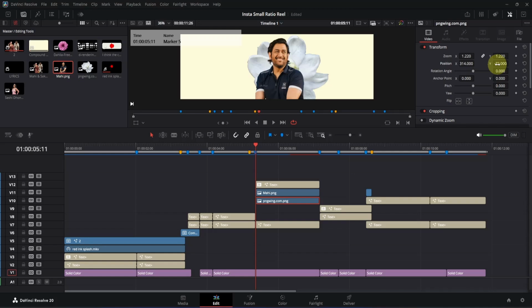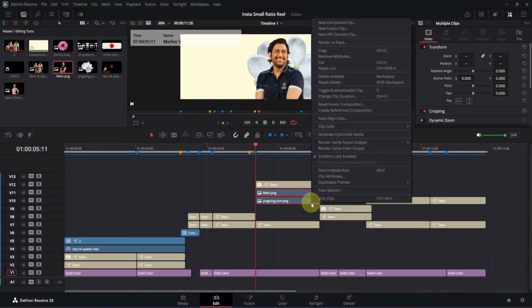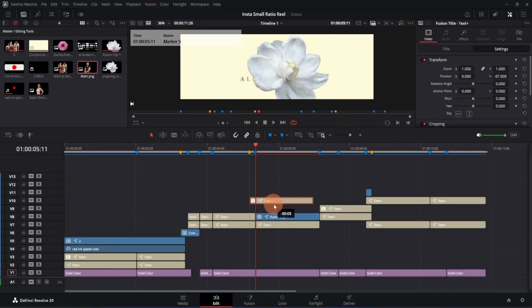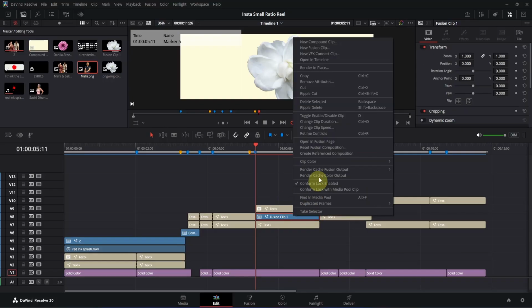Now what we're going to do is click on this Mahi clip, then press Ctrl and click on this white flower clip. Now simply right click on any of them and convert them into Fusion clip. Now you can simply click on this Fusion clip and move it at the bottom and click on this text plus node and move it at the bottom just for the rearrangements. Now just right click on this Fusion clip and open it in the Fusion.